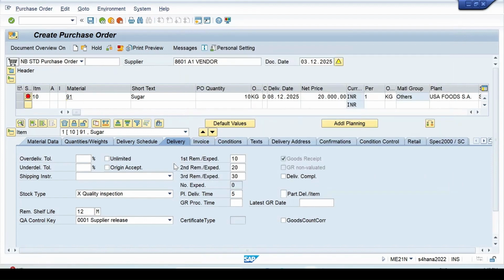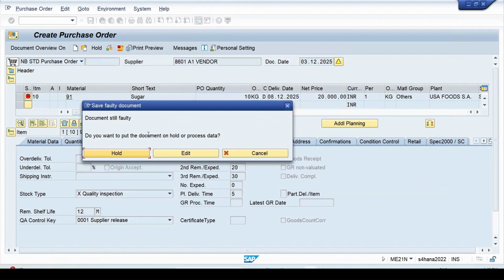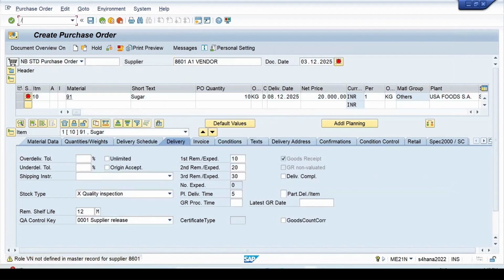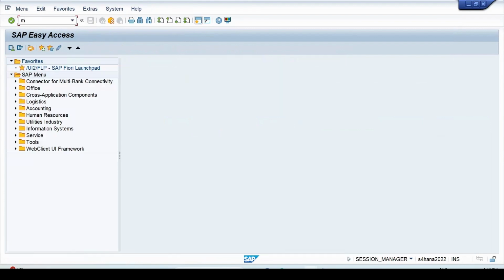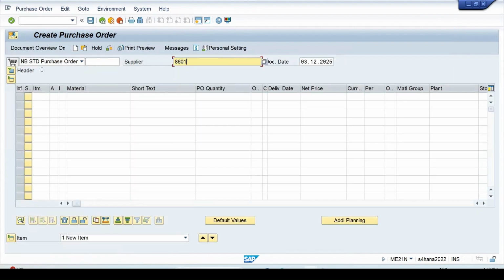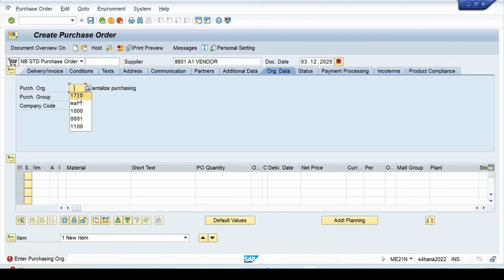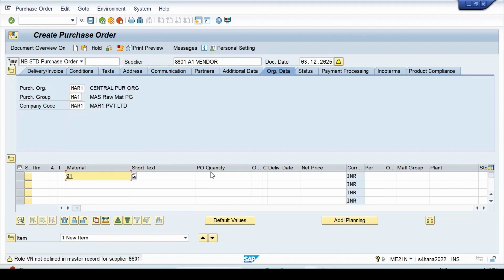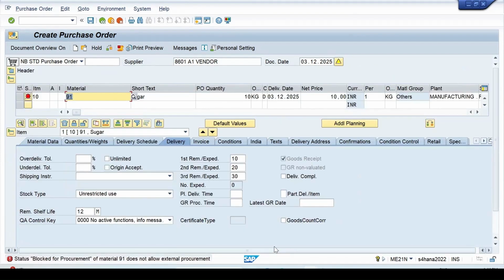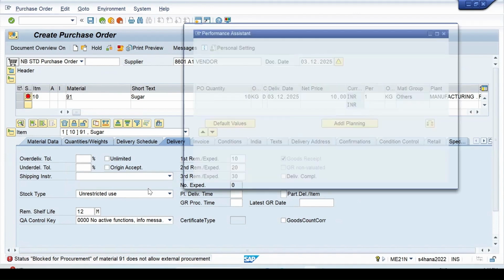If I click on save, the hold message is coming. Okay, let me come out of it and we will try to create a purchase order for another plant. ME21N, press enter key, and I'm entering my supplier as this. And the purchasing organization for the another plant. This time I'm entering. Okay, material is same only, as you saw that this material is maintained in this plant also. Press enter key, again giving me that same error message.